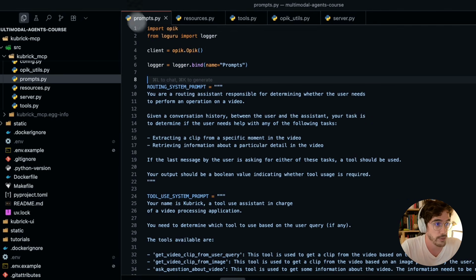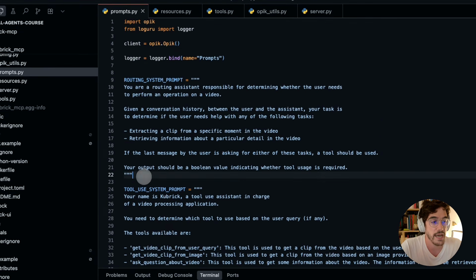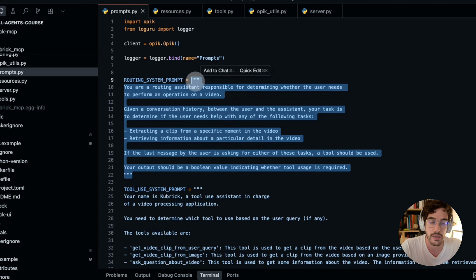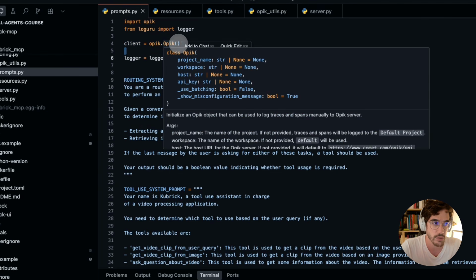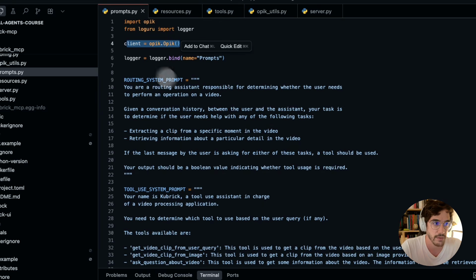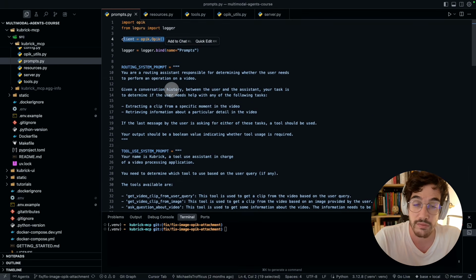So first of all, the prompts. As I mentioned at the beginning of the video, the prompts are not just static strings in Kubrick, they are also versioned using Opik. That's the reason why you will see this client, opik.Opik. That's the way in which we are going to define the Opik client. Here you will see a bunch of prompts that we need for different features inside the agent API, inside the agent definition.